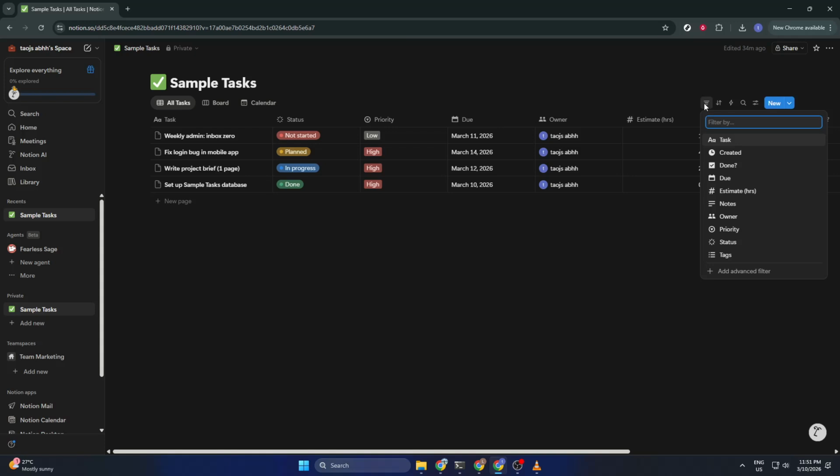If the list suddenly appears empty, it usually means the current filter is too strict. Clearing or loosening a condition will bring items back into view. Keep filters focused so your view stays fast and readable.